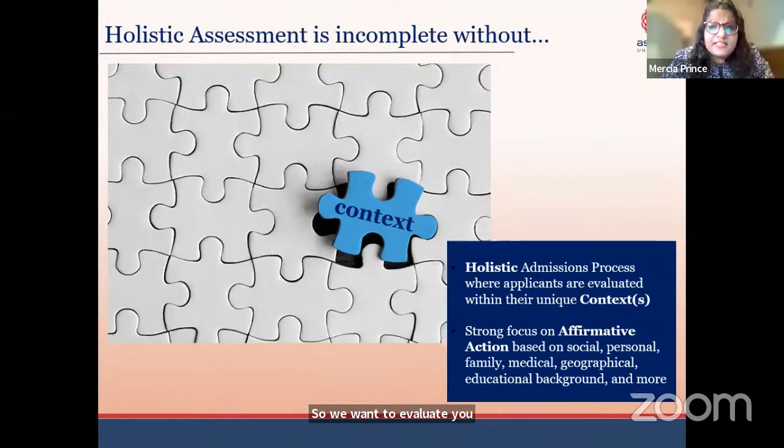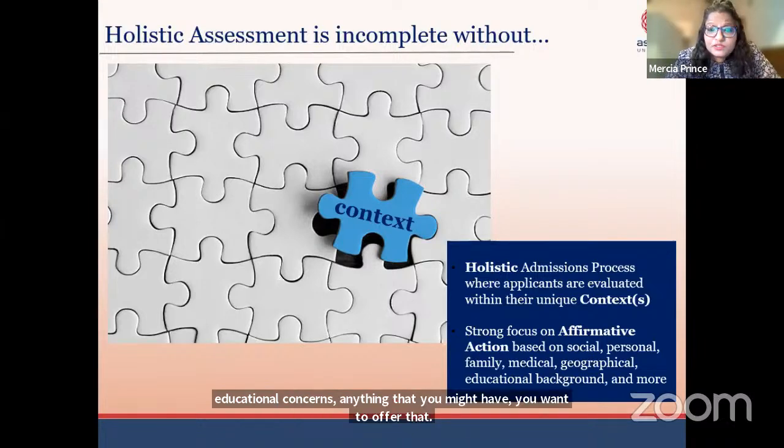And of course, if there is any sort of disadvantage, we want to ensure that we are able to do some affirmative action, and we have a strong focus to offer that based on any sort of social, personal, family, medical, geographical, educational concerns, anything that you might have. We want to offer that. So this is our holistic admissions process.